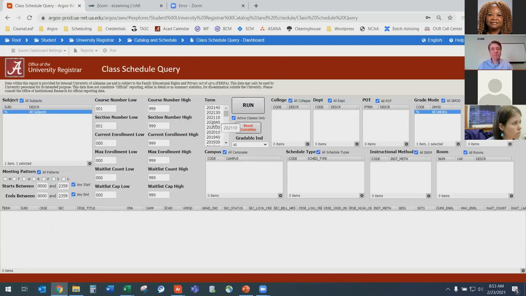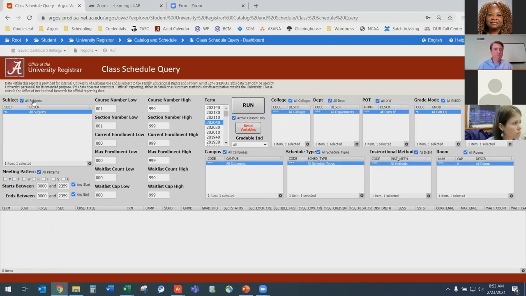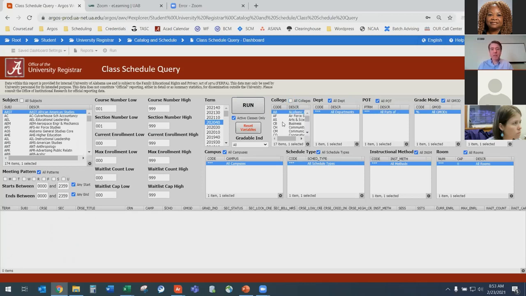So we start by selecting a term. We can select any subject, any number. We can look at all the active sections by college, by department. Sometimes it takes a minute to load. And it's just a really handy tool to have, like an all-purpose query for any sections you might want to look at. Quite handy to have.